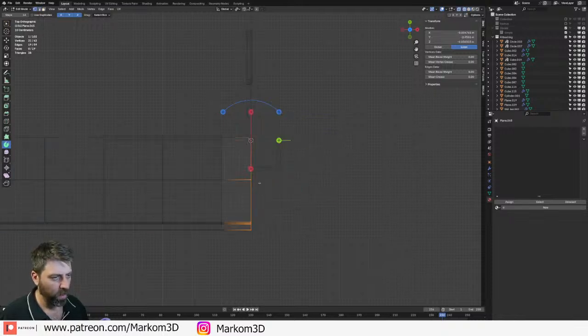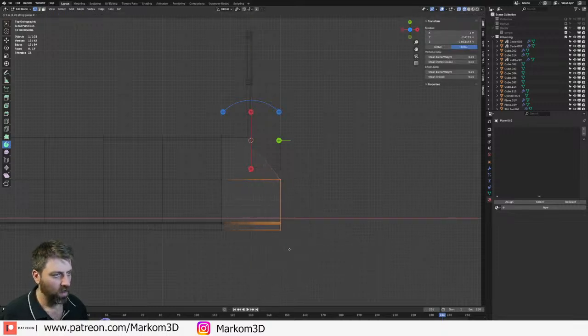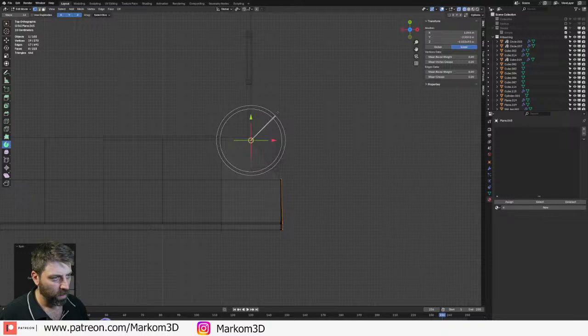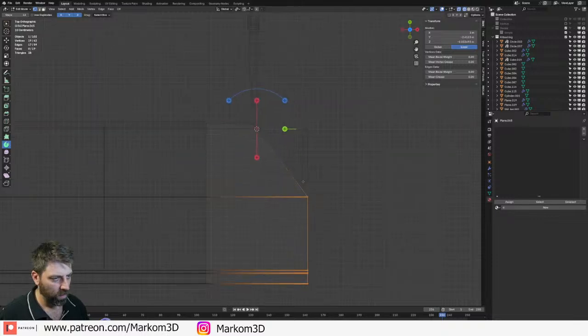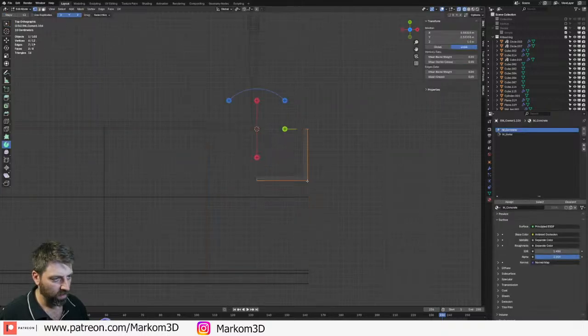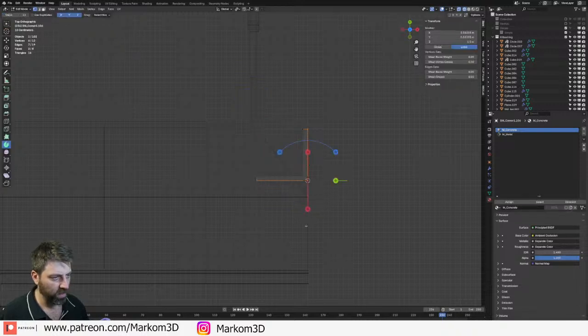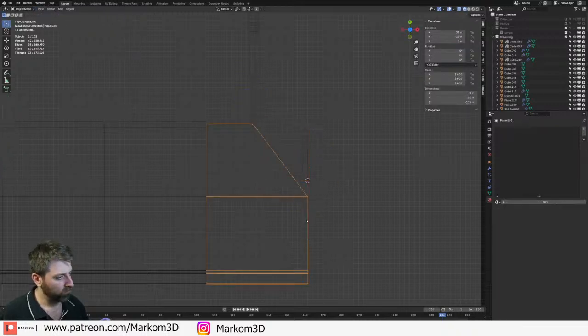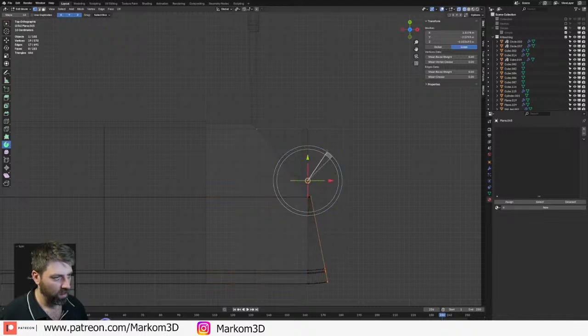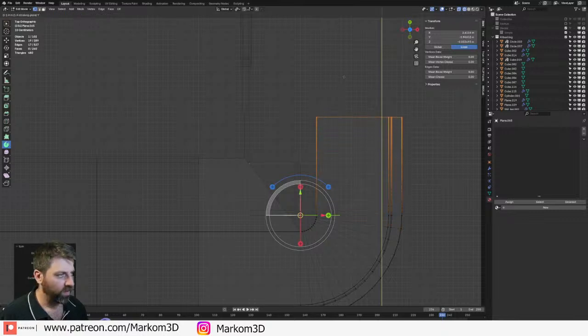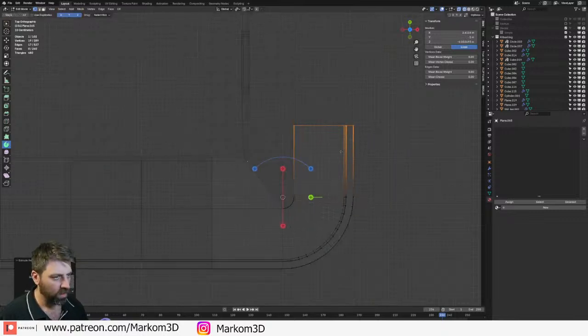So, we are going to grab this. It's going to go there. This, Shift S cursor selected. Then we select this and we spin that around. And then this comes here. Yeah? Yeah.